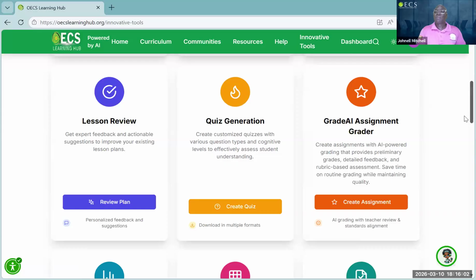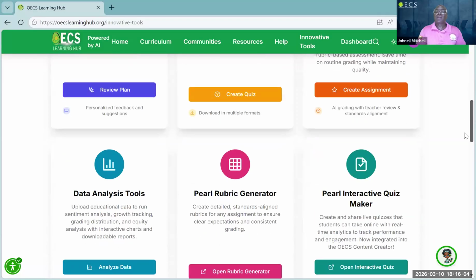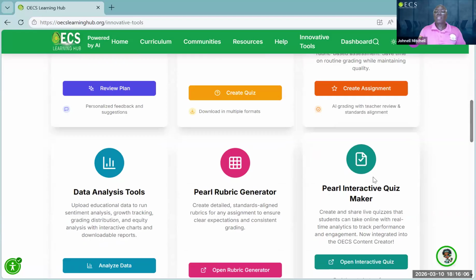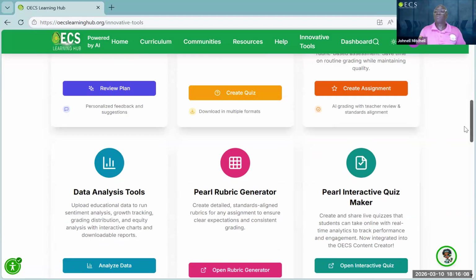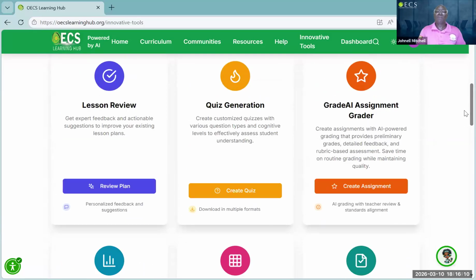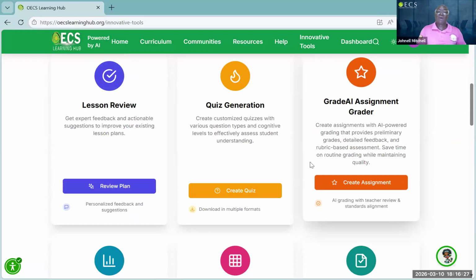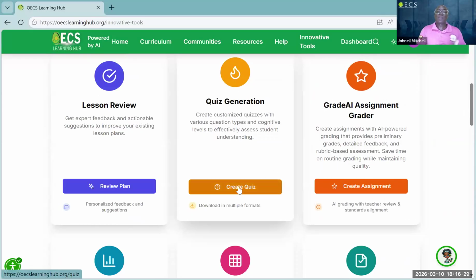But sometime later down in another webinar, we are going to look at the Pearl Interactive Quiz Maker, where you are going to get far deeper insights into the whole aspect of quick, immediate feedback. So that's the interactive one that's going to come under the content maker. Later down, you're going to get more information there. But for now, we are going to dive into the quiz generation.